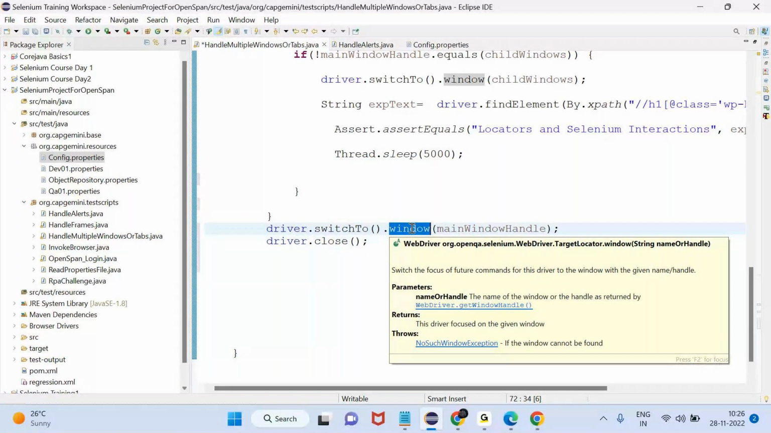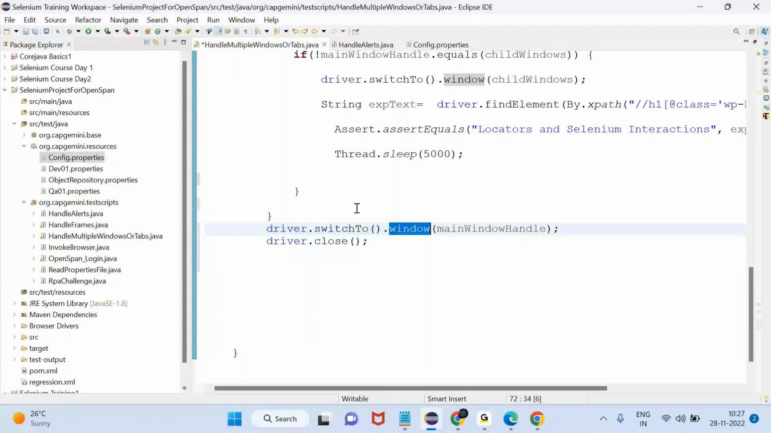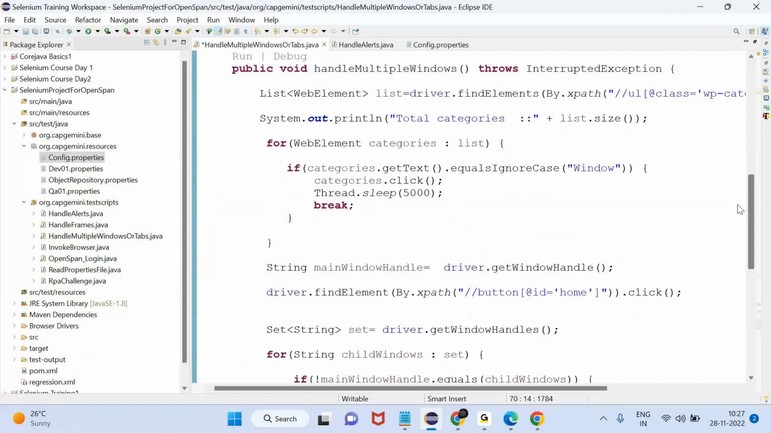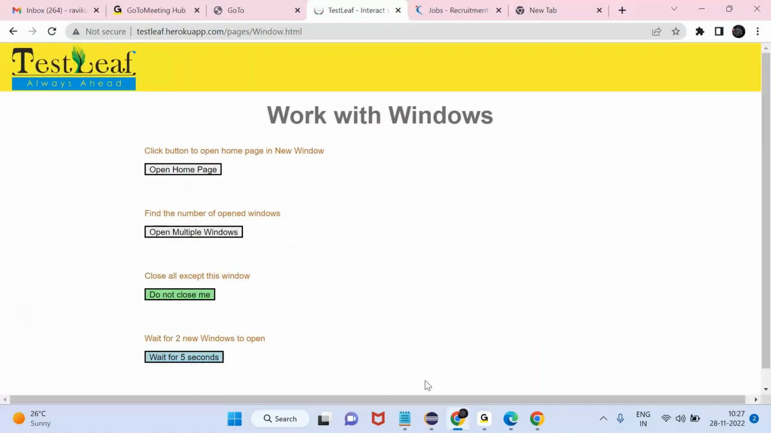Even some people, whoever they do interviews, they don't have clarity. Okay, default content is related to frames, not multiple windows. We are not going to use the defaultContent method while handling multiple windows. If they try to argue, you can open Google and show them where we need to use driver.switchTo().defaultContent(). Okay, like this we can do. This is our first scenario.